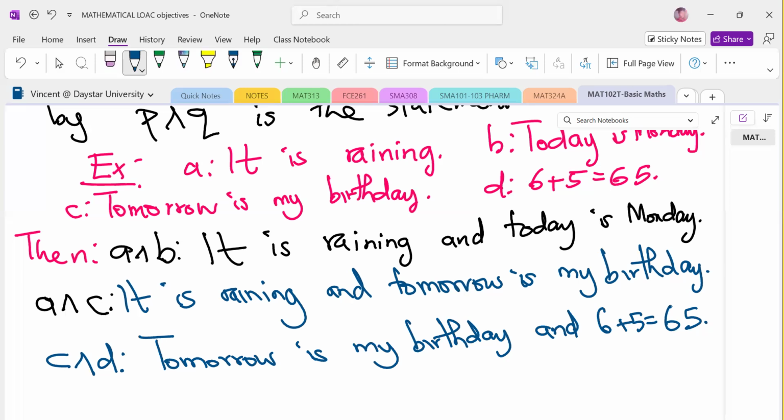Here, we are interested in the conjunction. We don't care about the truth value of the statements given. So what you do is join the two statements using the word and. I hope that is in order.